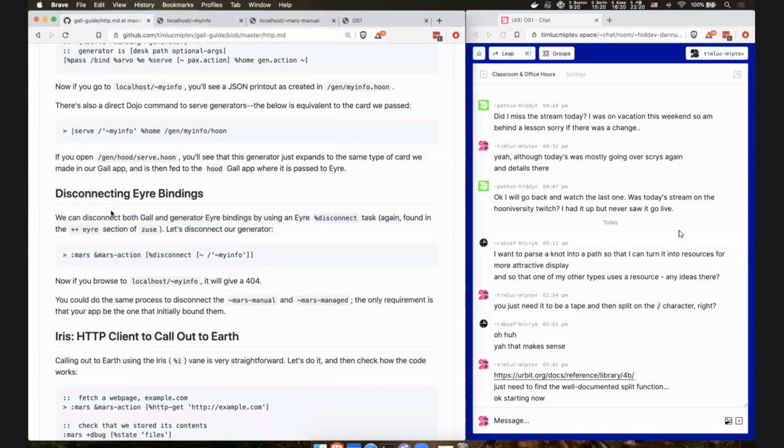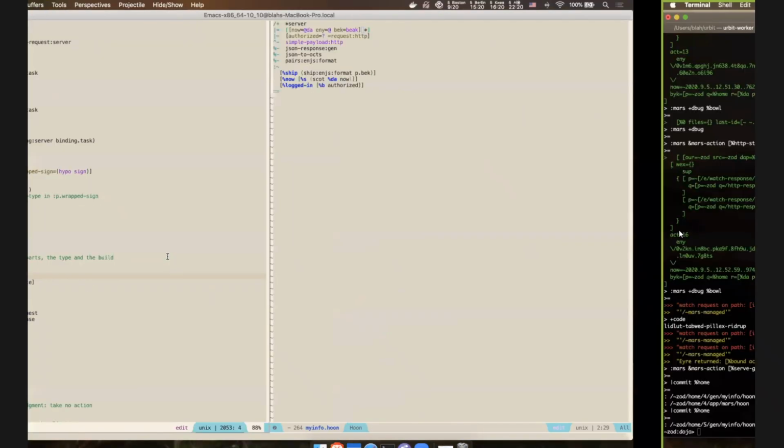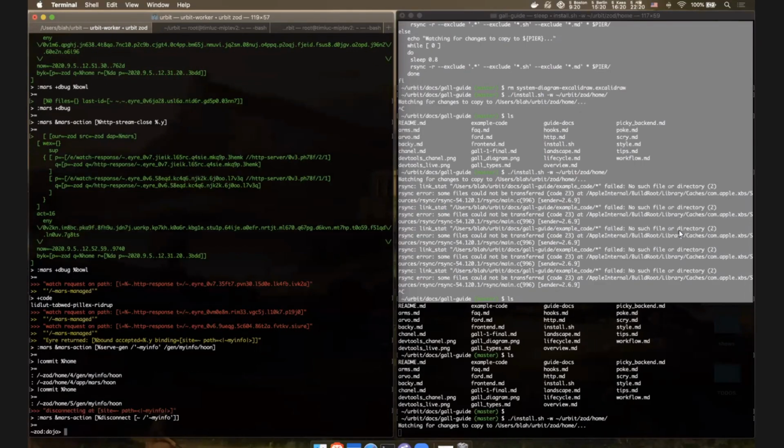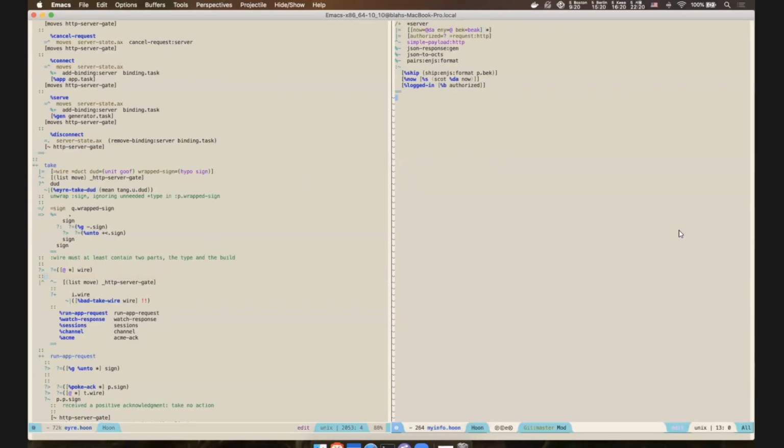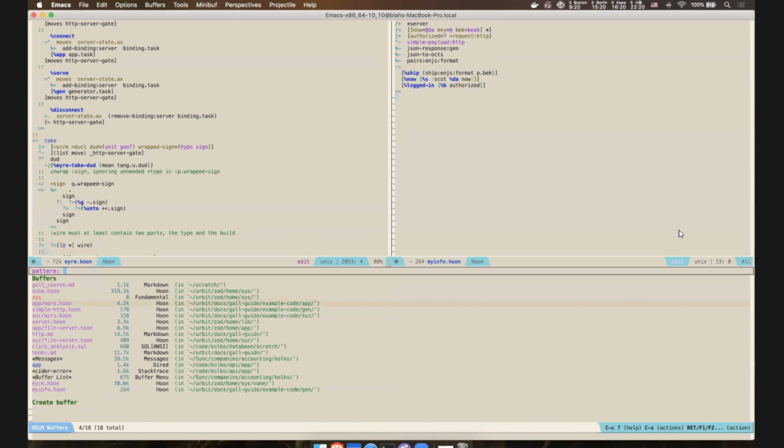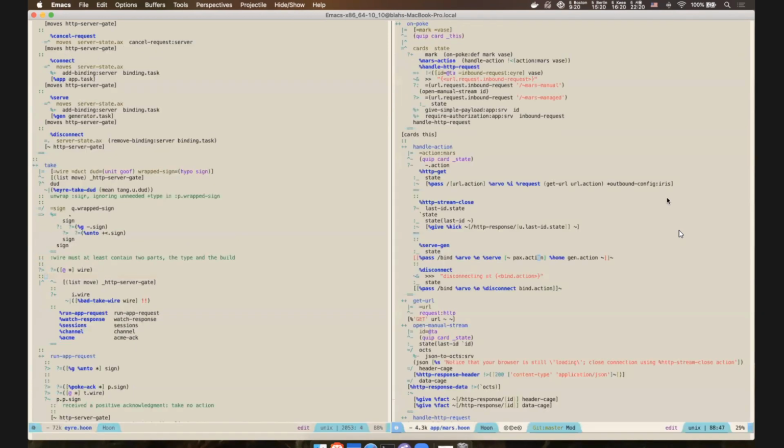Now, the other thing is sometimes you want to, for whatever reason, stop serving an Eyre binding. There are lots of possible reasons, like you changed the name of it. There's a lot of them. So we can go ahead and disconnect my info. There we go. So it said disconnecting. That's not an error, just a message, right? You can see it's my kind of crappy custom format.